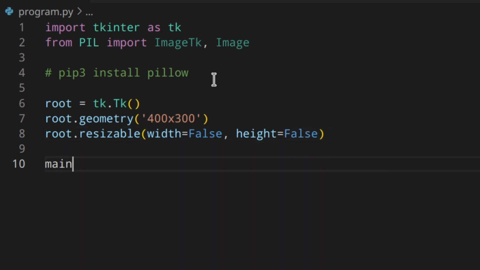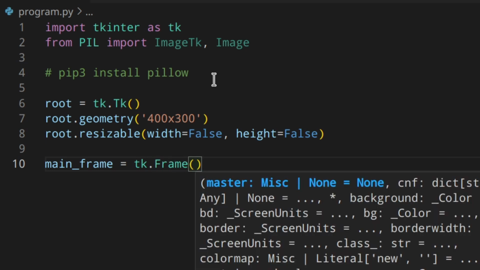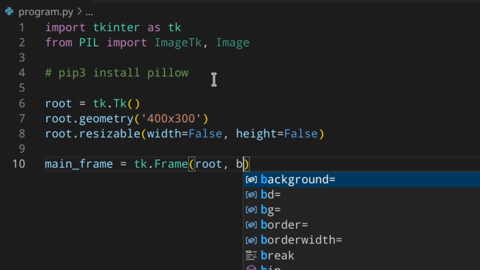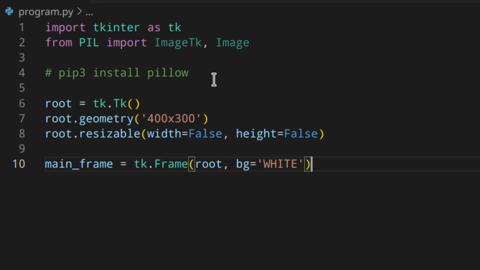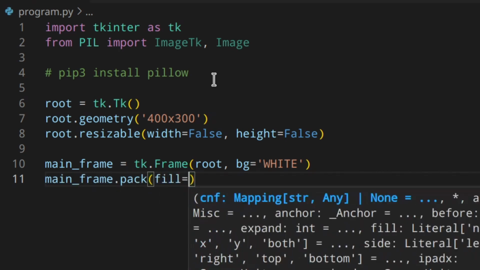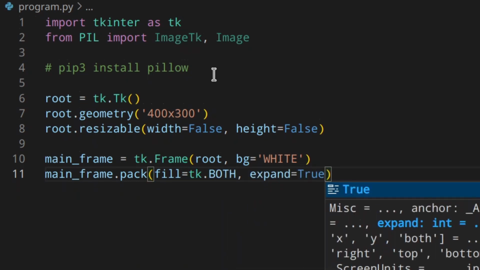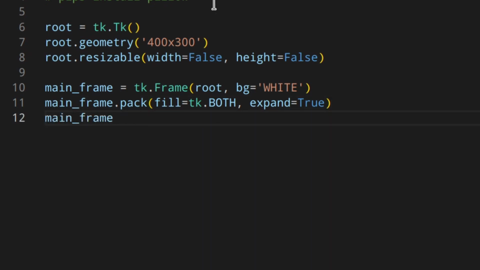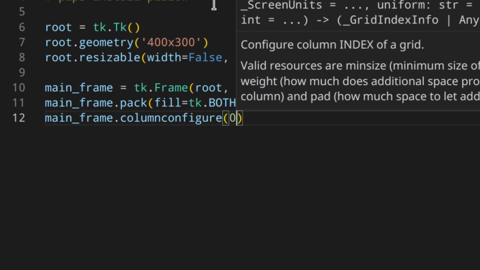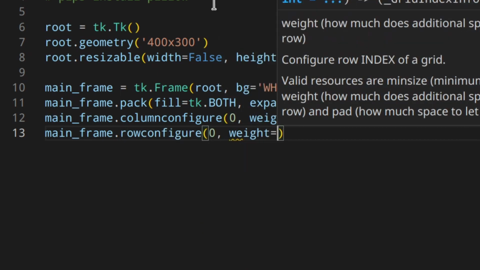And then I'm going to create a main frame that will be the widget that will hold all the things. So tk.Frame, and I'm going to have root as the parent, and then the background white like that. Then I'm gonna use pack to show it on the screen, so fill tk.BOTH like that, and then expand true like that. Then I'm gonna configure just the column, so column 0 weight 1 to make it stretchable, and then row configure 0, first row, weight 1.